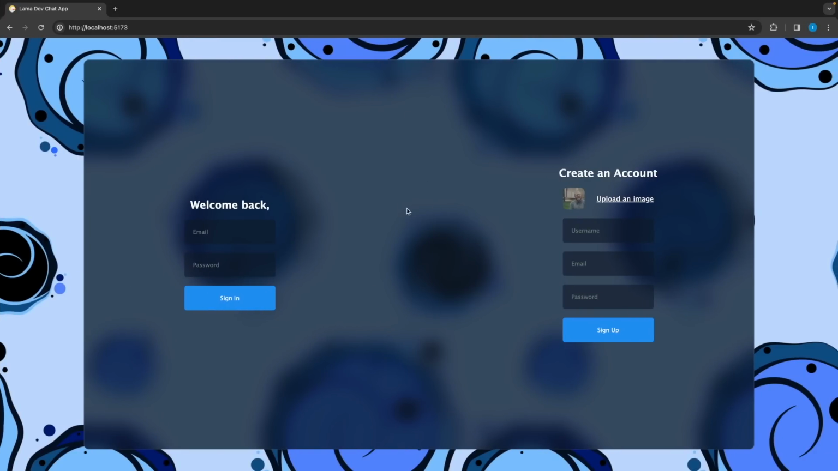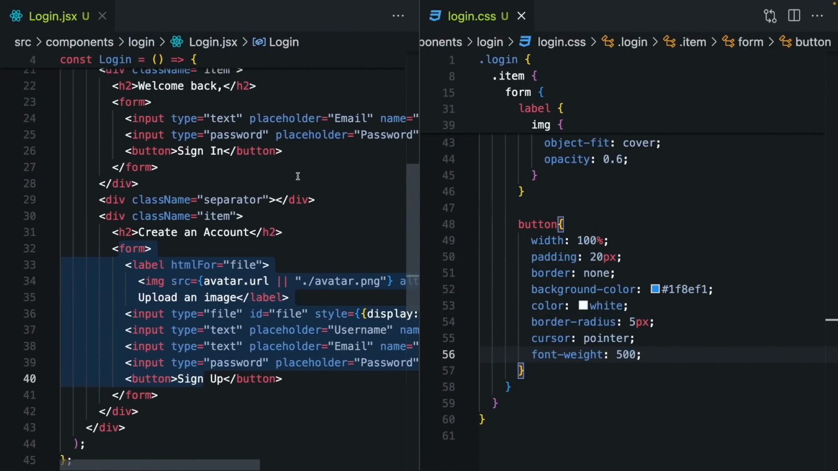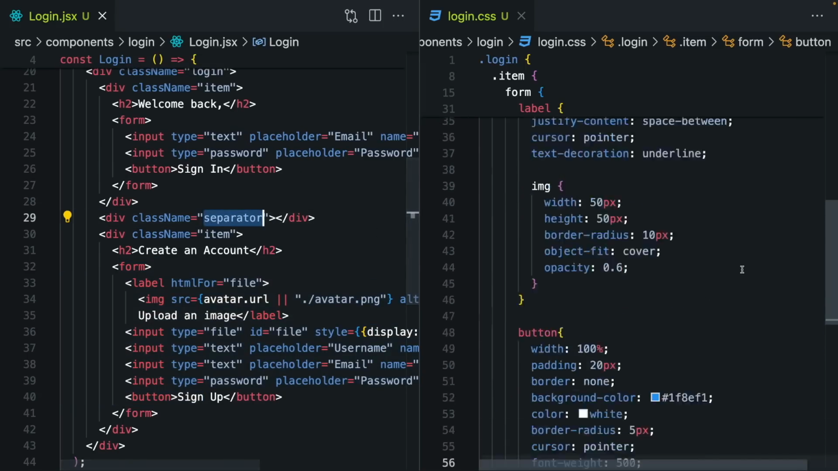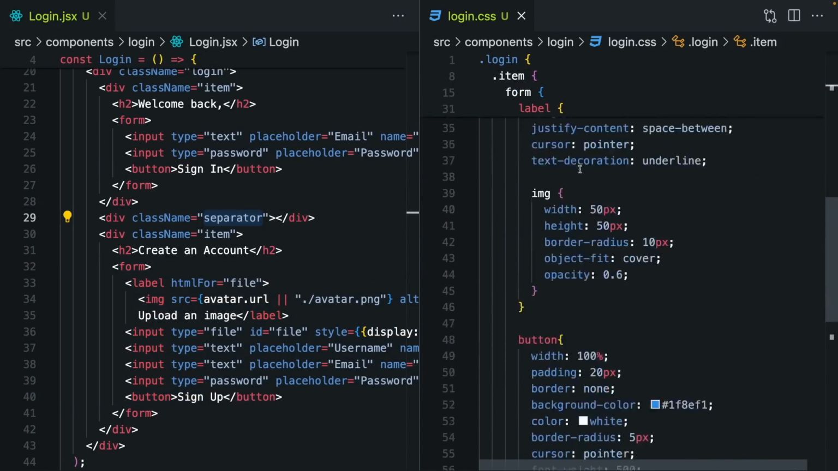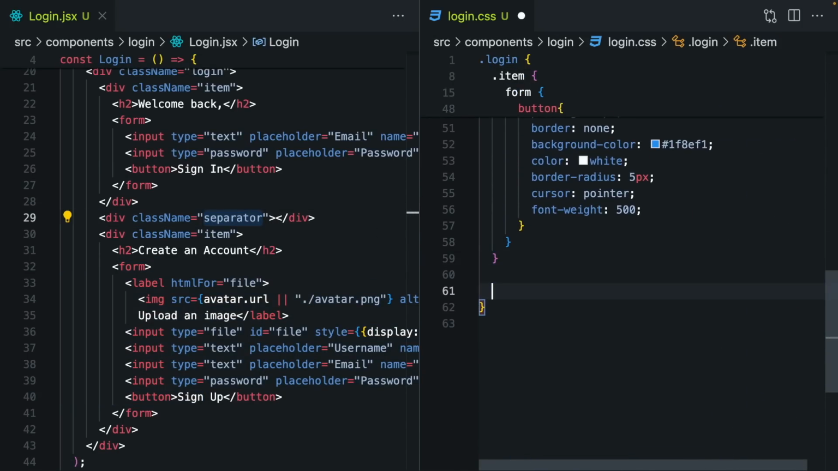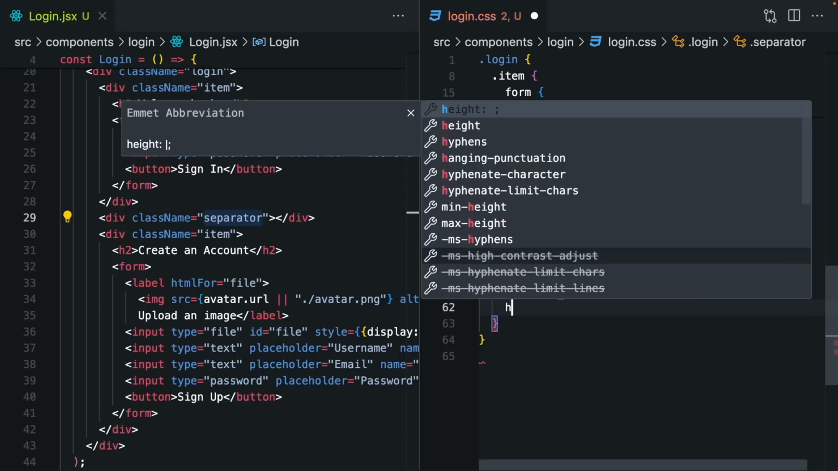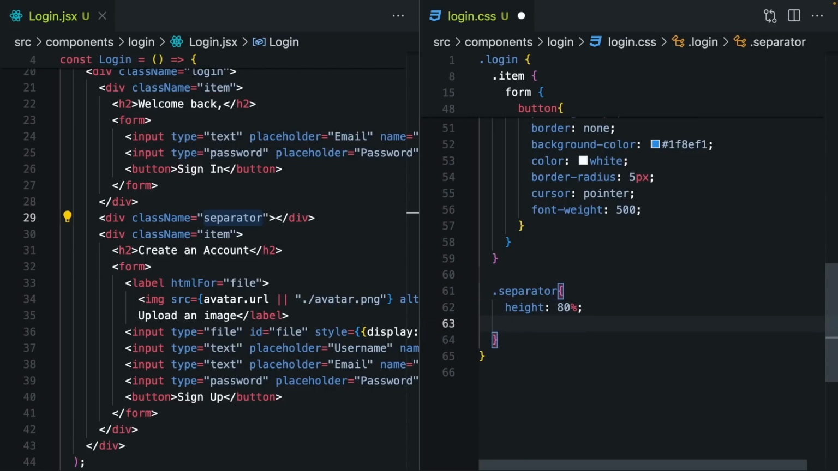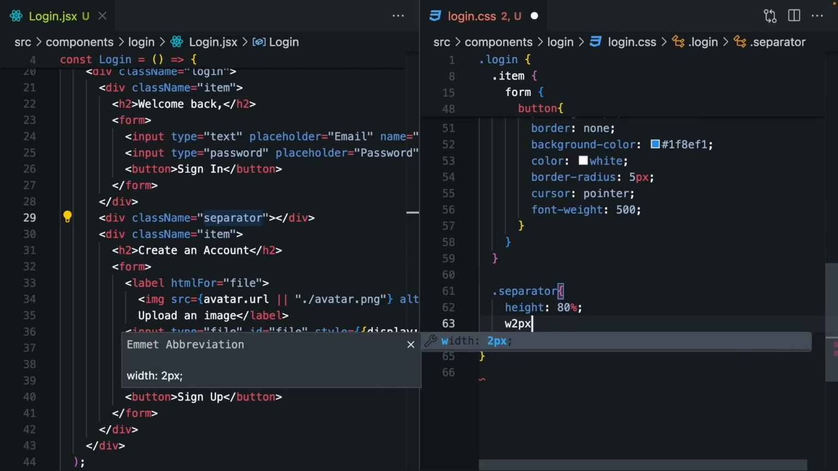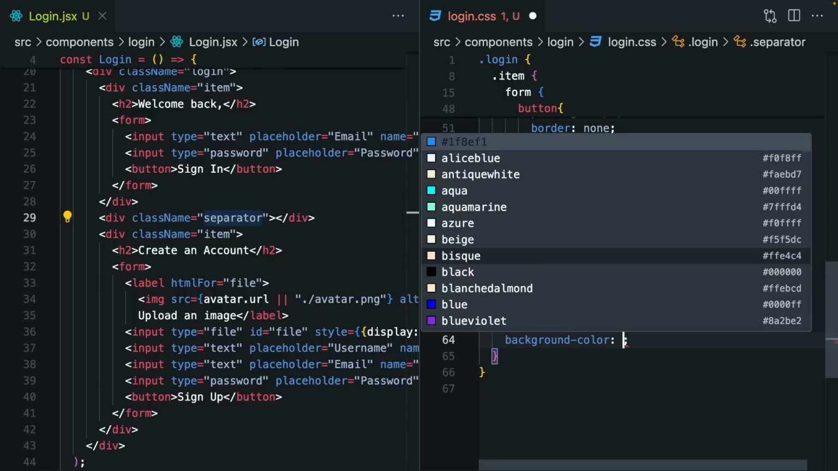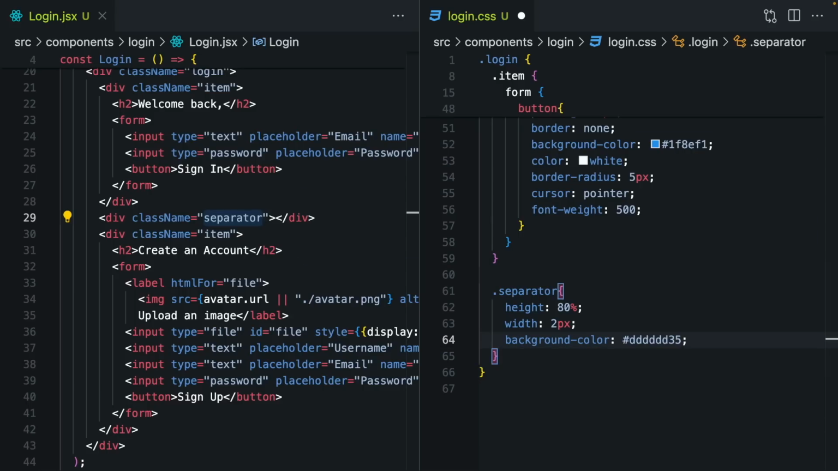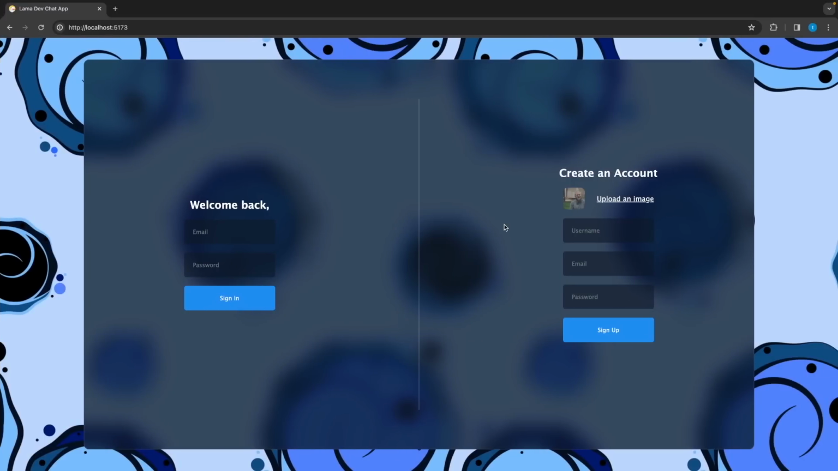Let's increase font weight. What about our line here? Let's give a height and width. It's here. After this item, let's say 80%, and width will be 2 pixels. And the background color will be our gray background color. Just like that.